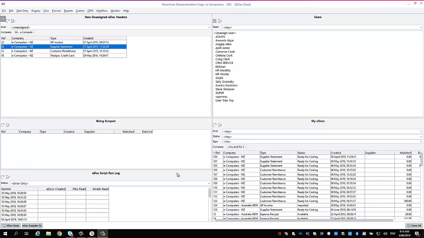Okay, so the first option we're going to look at is simply where you are importing the supplier statements and you're going to code them directly. So in other words, there's no scraping involved. So I've placed a supplier statement. It's either come in from an email or I've put it on a file directory and it's been picked up from there.